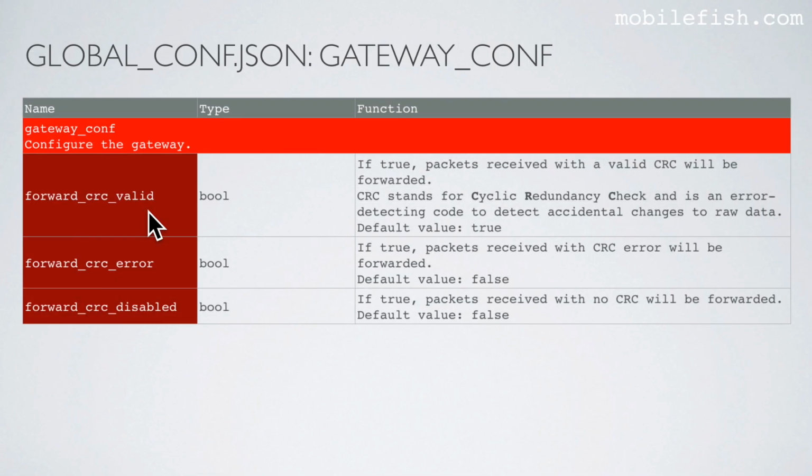This parameter contains a boolean. If true, packets received with a valid CRC will be forwarded. CRC stands for Cyclic Redundancy Check and is an error detecting code to detect accidental changes to raw data. The default value is true. This parameter also contains a boolean. If true, packets received with CRC error will be forwarded. The default value is false. This parameter also contains a boolean value. If true, packets received with no CRC will be forwarded. The default value is false.